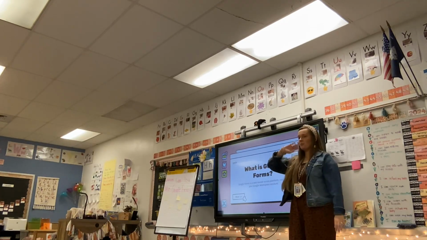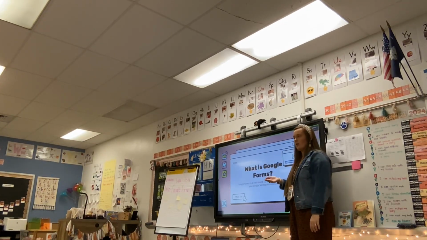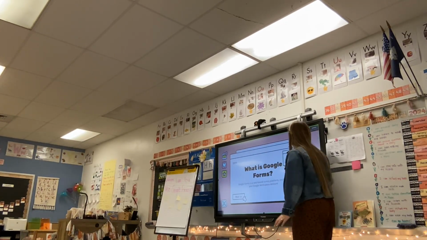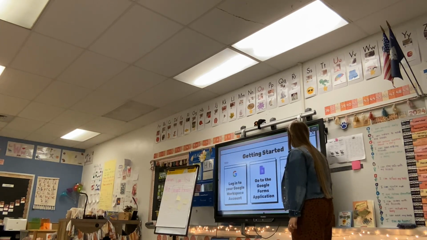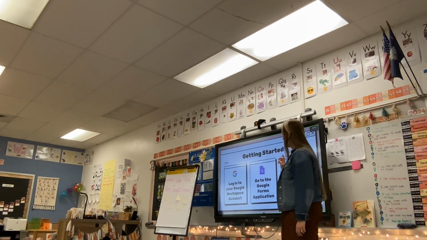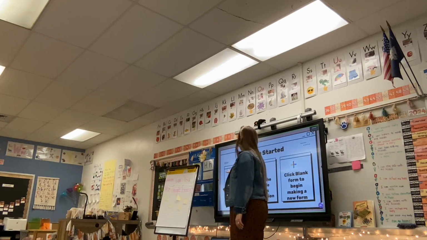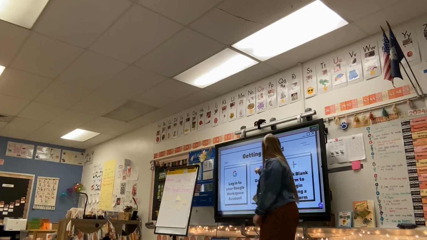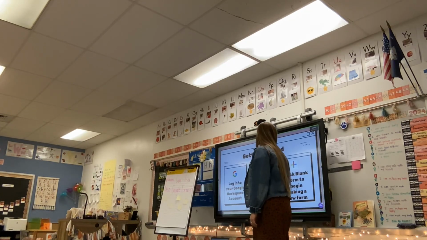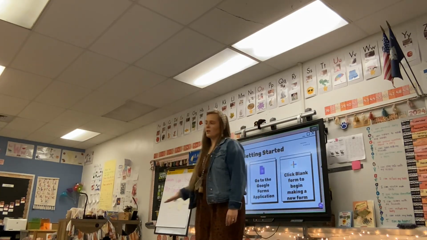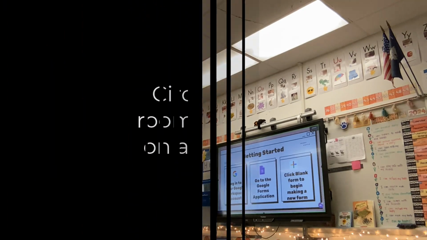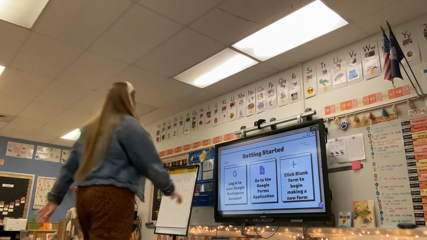So now we're going to look at it from the other side and how you can create one and utilize it in your position. So to get started, you're going to want to log into your Google Workspace account. And then you're going to find this icon. This is the Google Forms icon. And once you are there, we're going to make a new one. So I'm going to come around and just kind of check on everybody.